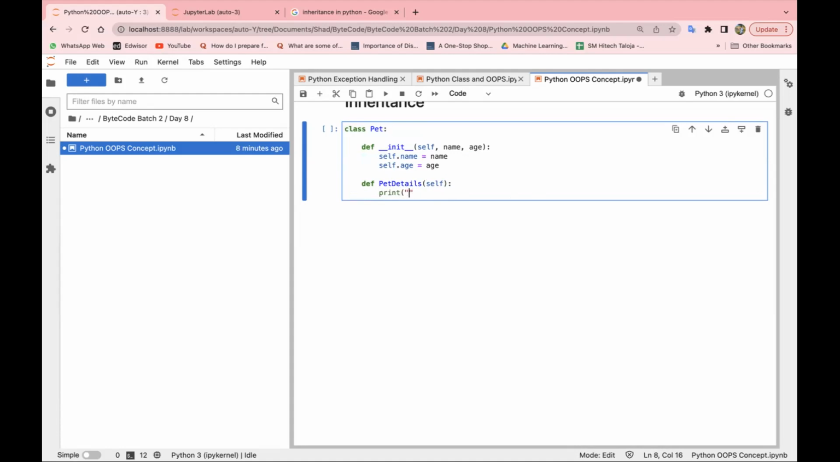So I can just say, pet name is self dot name. Since I'm using string formatting, I have to say F, and then pet age is self dot age. Okay, this is my pet class.